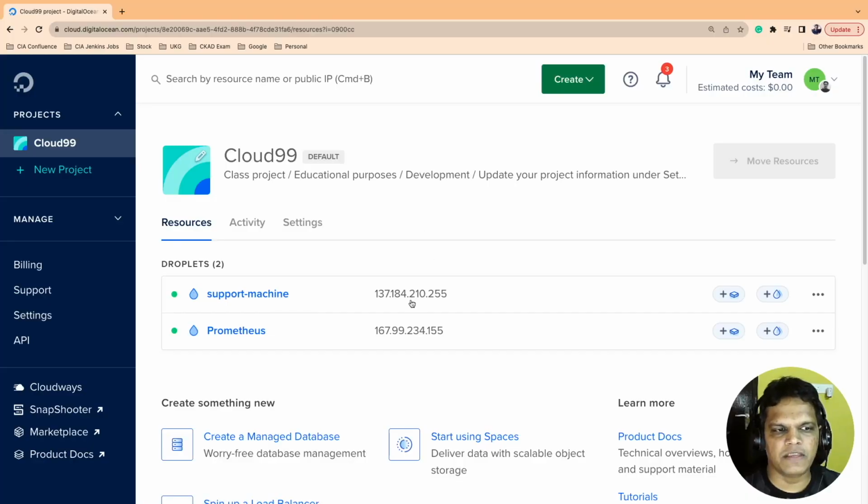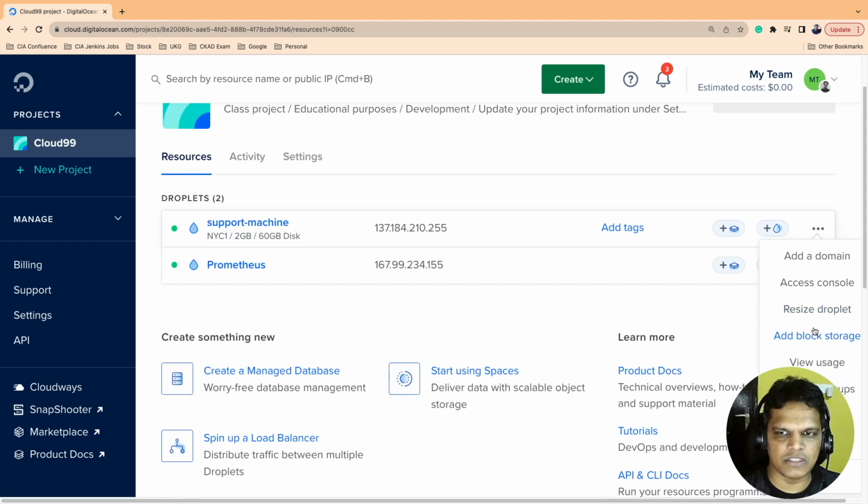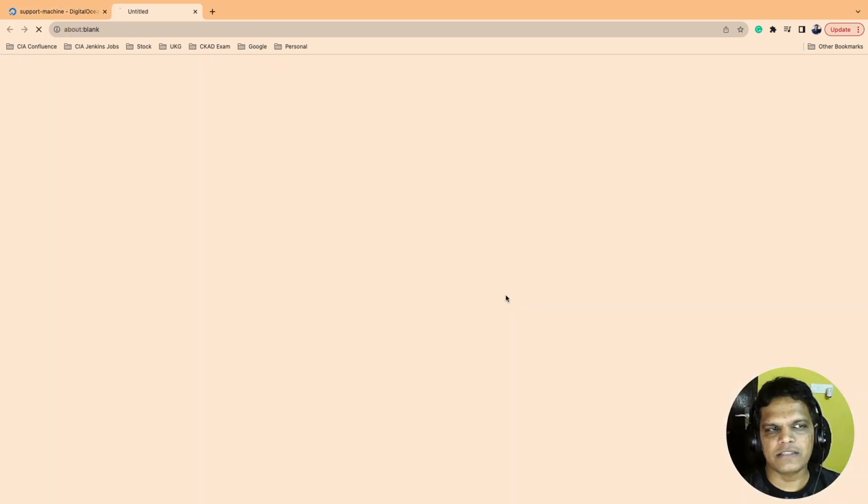Over here, we have two machines, the Prometheus machine and the support machine. On the Prometheus machine, we are executing Prometheus, and the support machine we created for support utilities, like to connect multiple nodes or to install supporting applications. In this installation, let's suppose we are not installing Grafana on the Prometheus machine. We are installing Grafana on another machine, like the support machine. So we will access the support machine in the console. In your case, it's up to you.